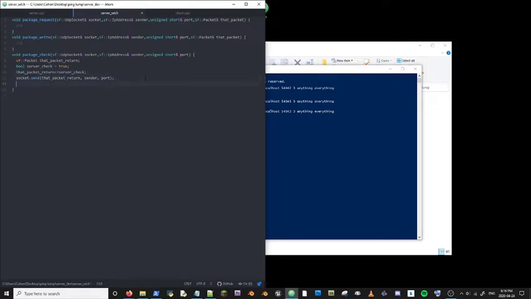I cannot actually set up the clients right now because if I do, I'll accidentally leak my IP address, and I don't want to do that.